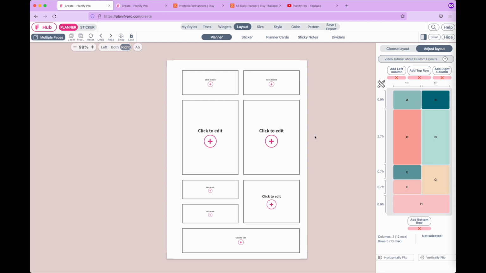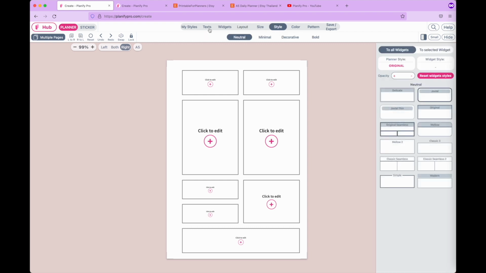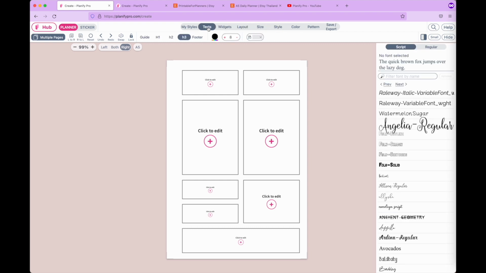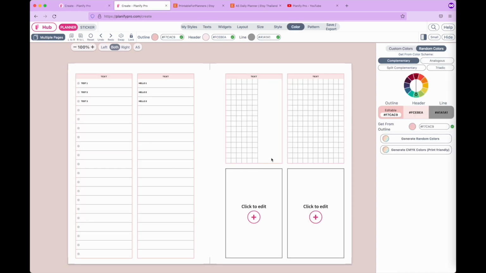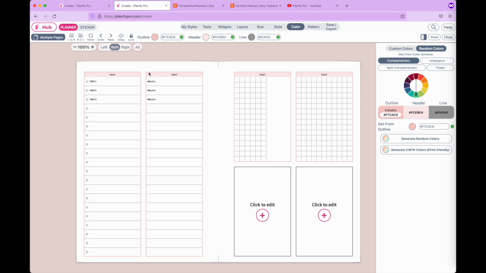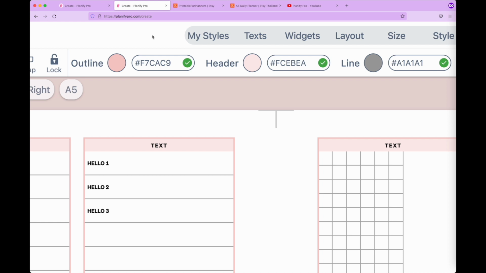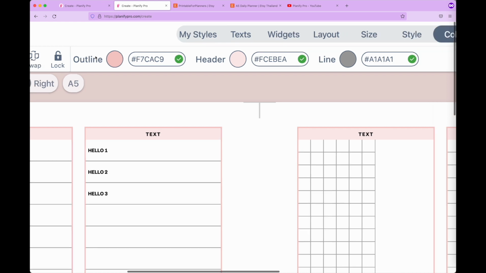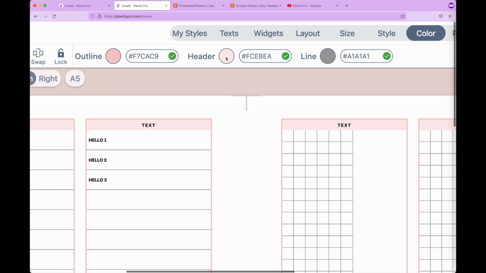But before we do that, I quickly wanted to explain to you how the color, the styling, and the text menu work. So here I have a different template open. You don't have to follow from here on. I just quickly wanted to take this template here as an example to explain how the colors, the text, and the styling work. So on Planify Pro, whenever you're creating a new planner, it's composed of 3 different types of colors. So you have an outline color, a header color, and a line color.